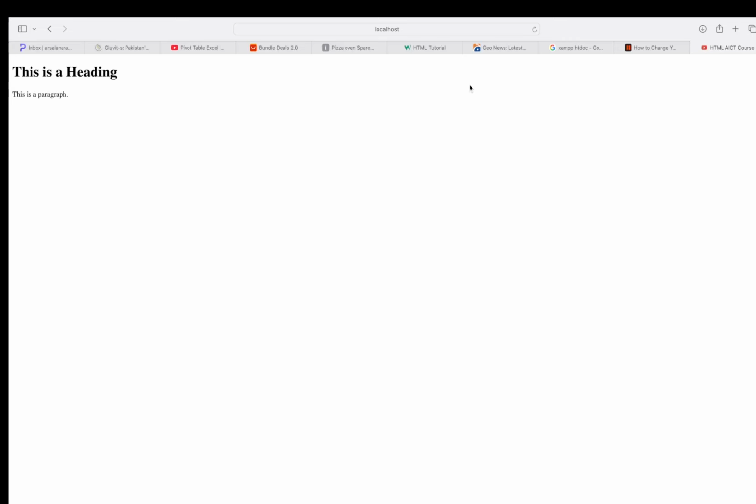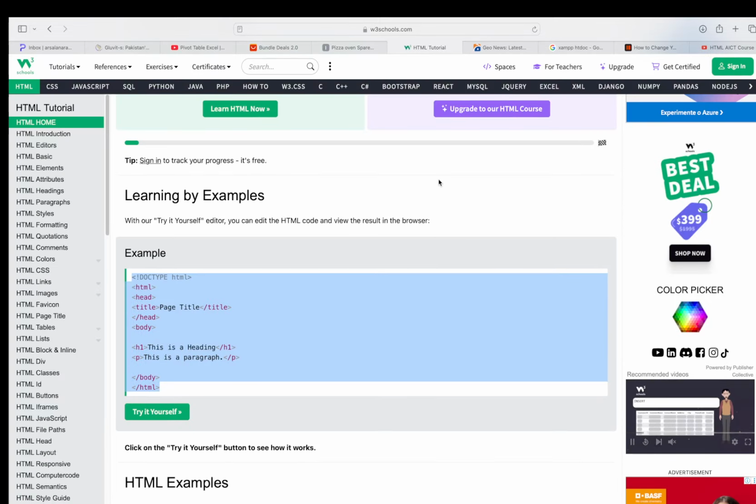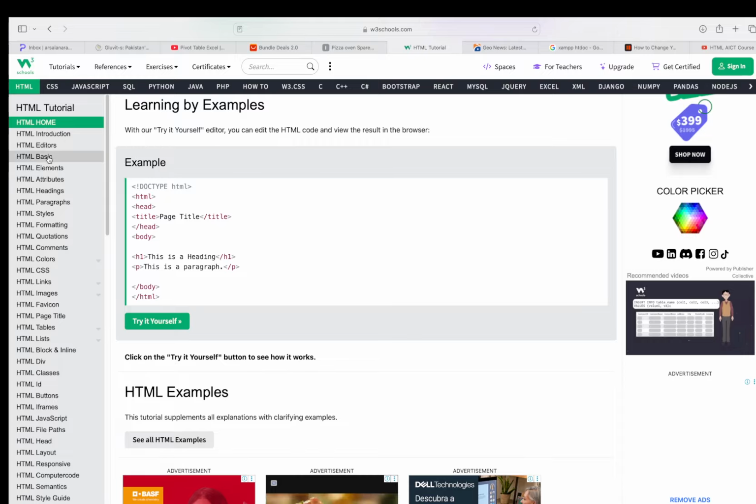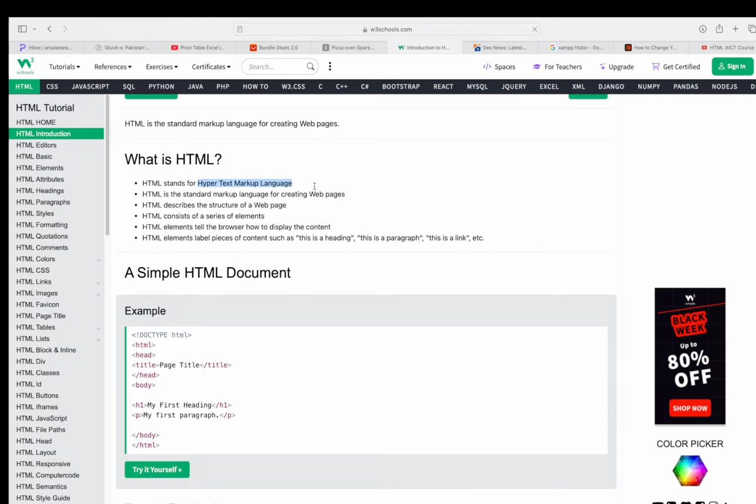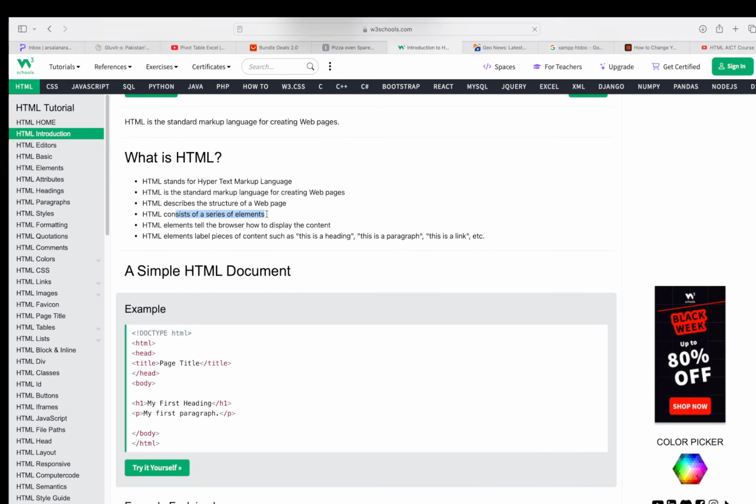And if I go back to the HTML tutorial from w3schools.com, the example that is given is just over there. Let me give you the introduction first and open this HTML introduction. HTML, as I told you, is the hypertext markup language, and it is used to create web pages. It consists of a series of elements, exactly as I've already told you, and it tells the browser how to display the content.